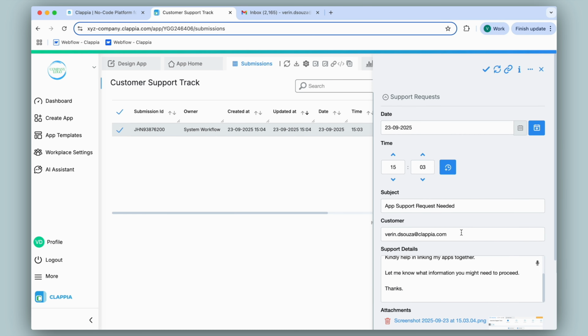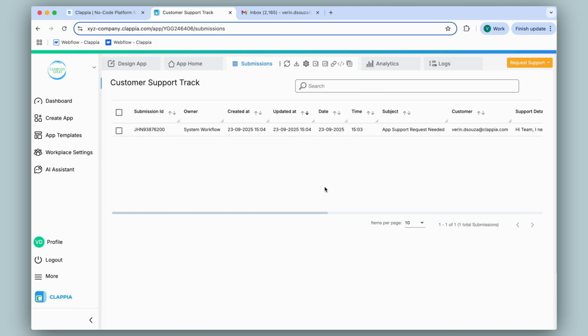So now every time a customer sends an email to that address, it'll automatically create a submission in my app. From there, I can assign it to a support agent, track resolution times, or trigger further workflows. This is really useful if you want to manage customer requests, vendor codes, job applications, or any kind of email communication directly inside Clappia. After which, you have further apps for task management, approvals, schedules, and so on, which you can interlink.